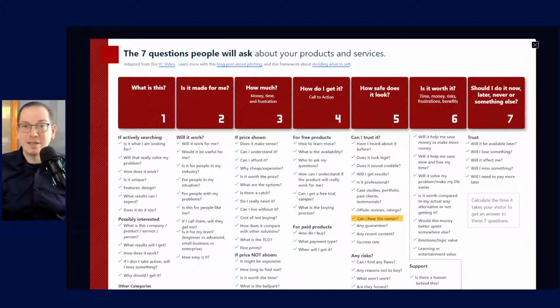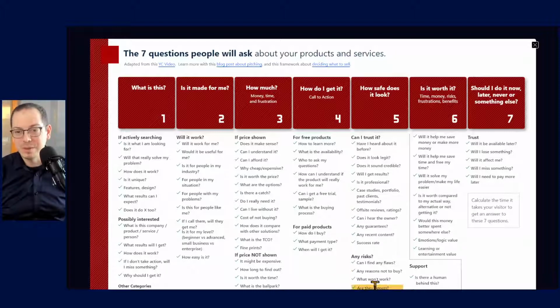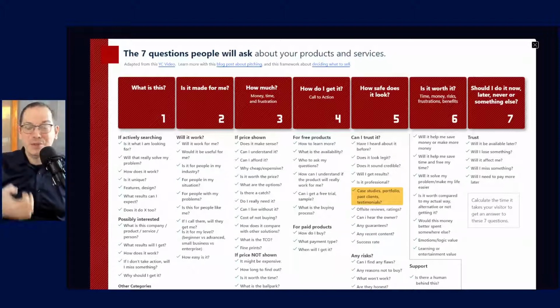So basically, we want to know if we can trust it. Is there a guarantee? If I buy it and I want a refund, is there a refund policy? So there are multiple things here that ideally you want to answer, because those are questions that most people will ask.